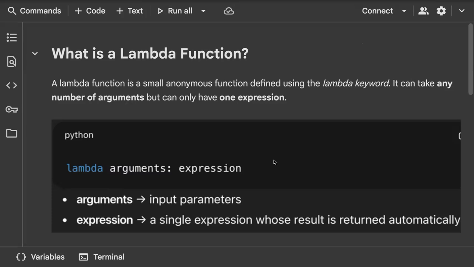In this video, I'm going to discuss lambda function. What is lambda function? Lambda function is a small anonymous function defined using a lambda keyword. It's a very simple function and it doesn't have any name, so we call it anonymous. It can take any number of arguments, but it can have only one expression. So that's an interesting thing about lambda function.